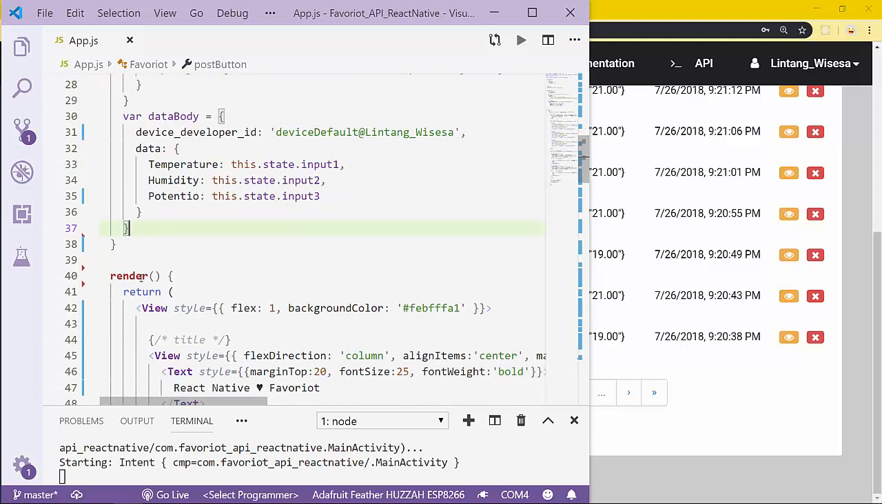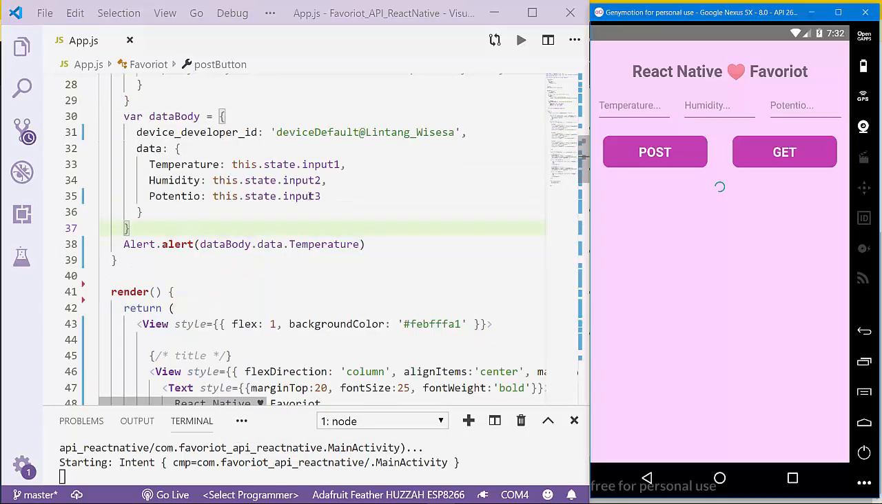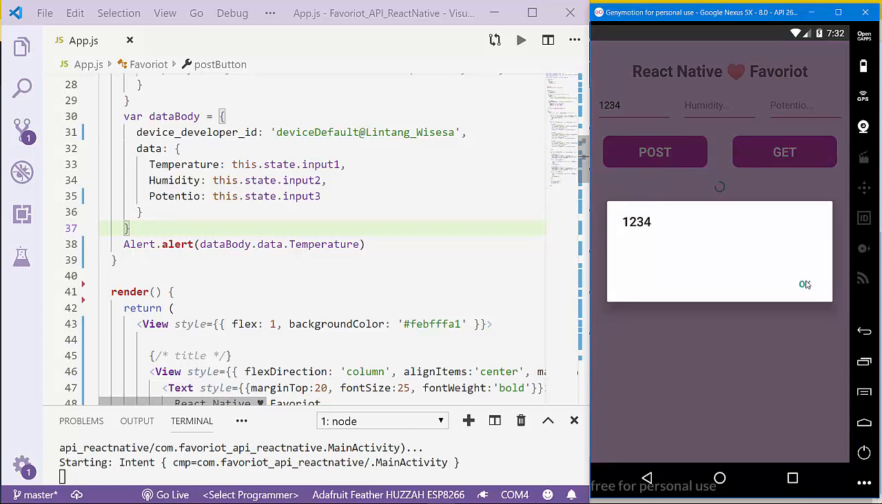Okay, so I can create an alert. I'll call it data body, dot data dot temperature. Okay, let's see the result. Reload. I'll insert numbers here, 1, 2, 3, 1, 2, 3, 4. After that, let's click the post button. It will show the alert message with 1, 2, 3, 4 here. Post. Nice. Okay, so it works.